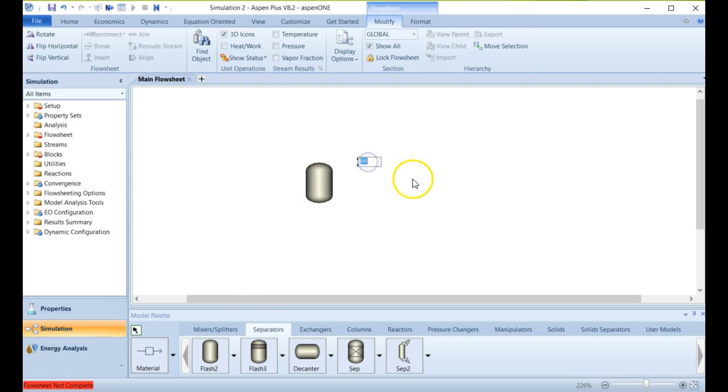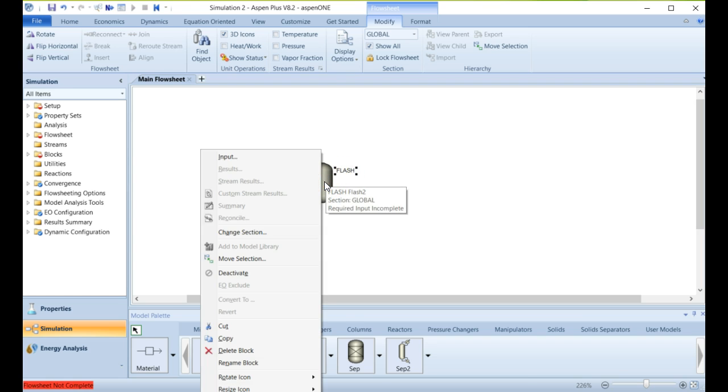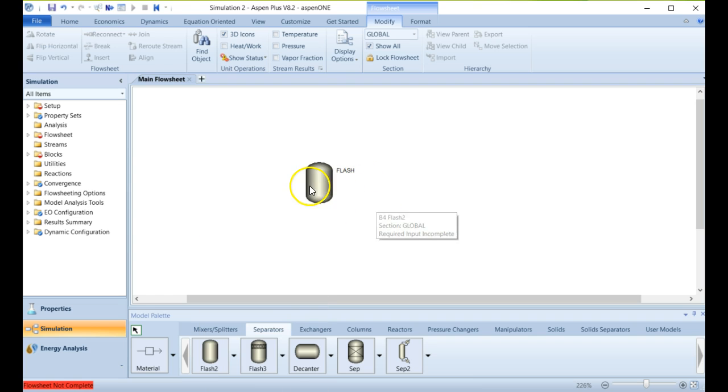We can actually change its name by double clicking it and saying flash, and we can move this elsewhere if we want to make it a little bit more logical where it's going to go, and we can change all the options of this unit by the right click button.